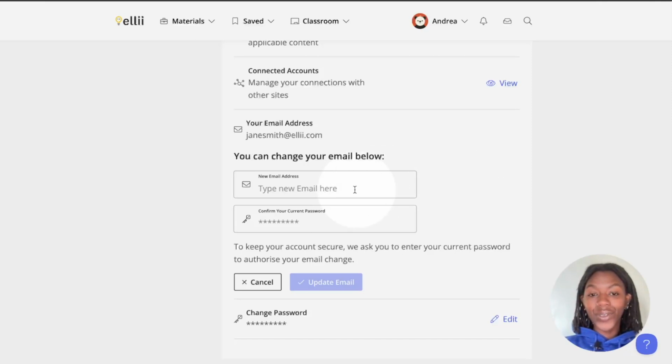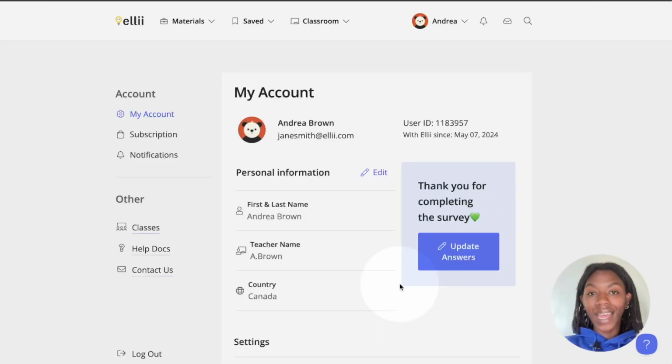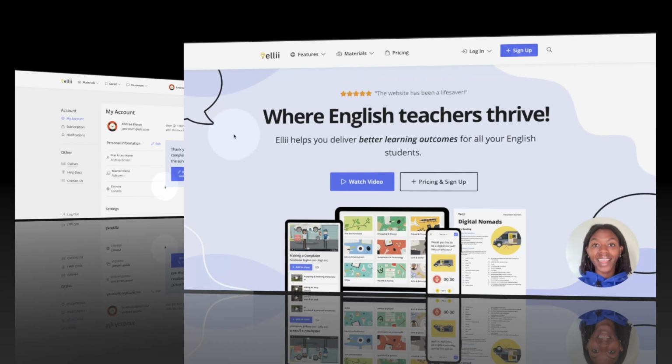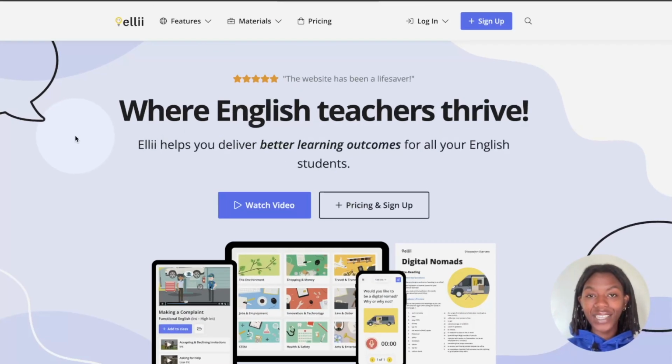Here, enter the new email you'd like your subscription to be under, and type your current password to confirm the change. Once everything looks good, click the blue Update Email button. Your email will then be updated, and the next time you log in, you can use that new email and your same password. That's it for this video on how to change your email.